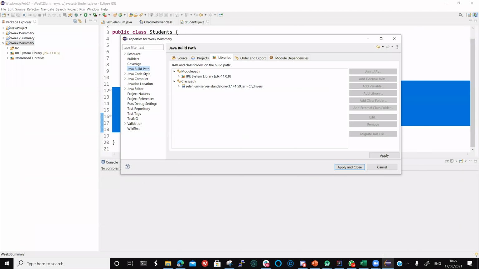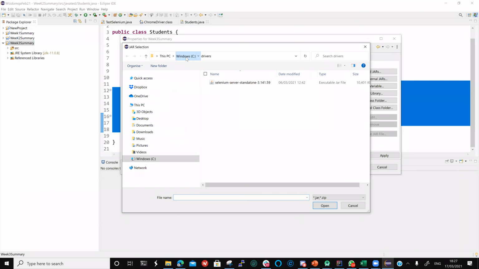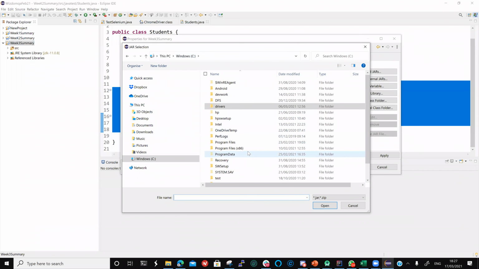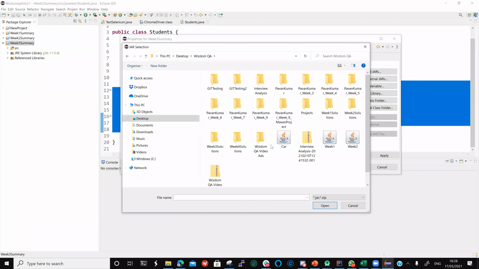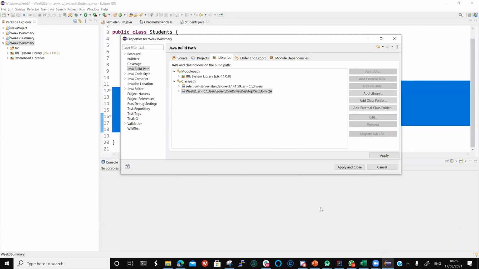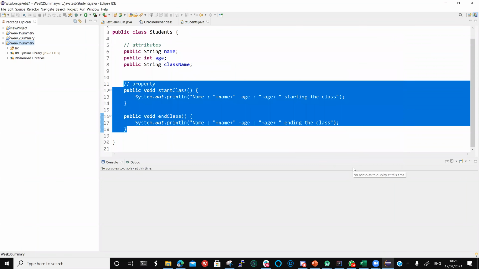And if you go to the Java build path under the class path, you can say add external jars, and you can look for it on the desktop, sorry, not C drive. And then I have wisdom QA, and then I have week 2, the one that I just created a minute back. So I'll just say okay. And that week 2 jar got added to the week 3 project. And I say apply and close. Now by doing this, I actually imported the entire week 2 project inside the week 3 project.